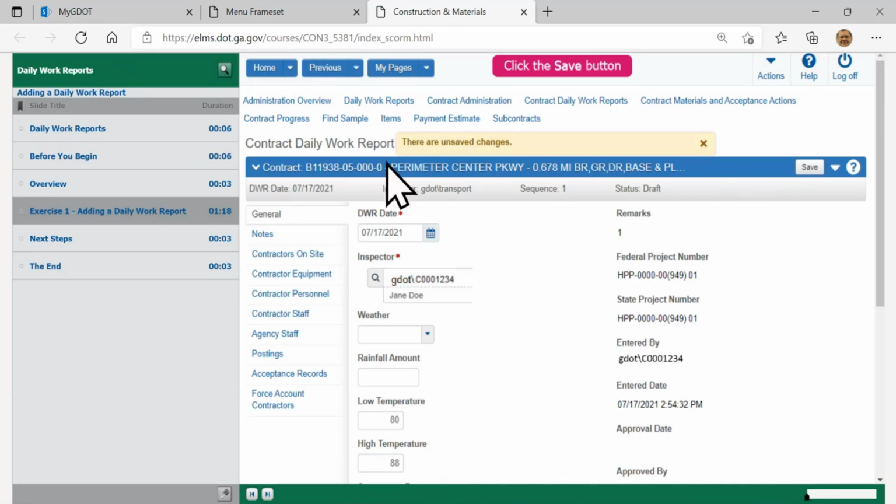Underneath my blue component bar here for the contract, it shows me the DWR date, who the inspector was, what the sequence of the process is, and the status you're working in. Your DWR, as you can see, is in draft status. It must be in draft status for you to enter any information. If it's not in draft status, you cannot add anything else to it.